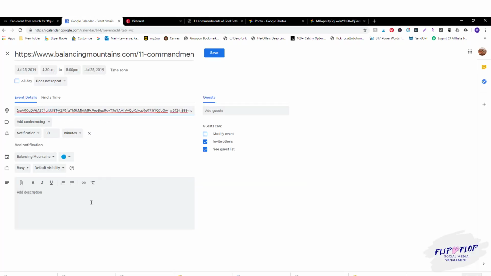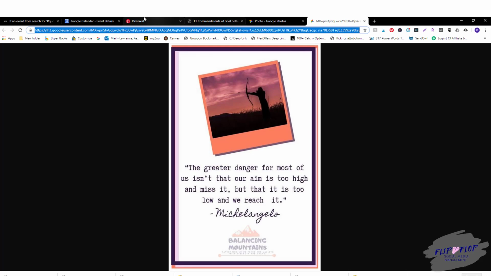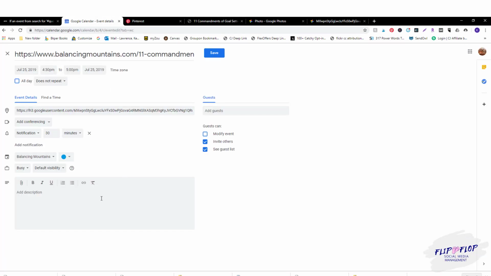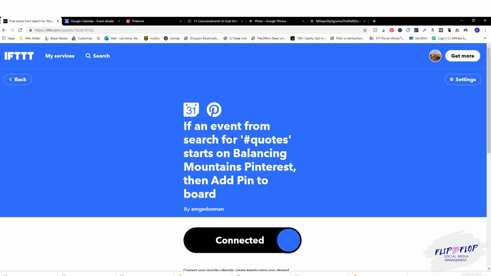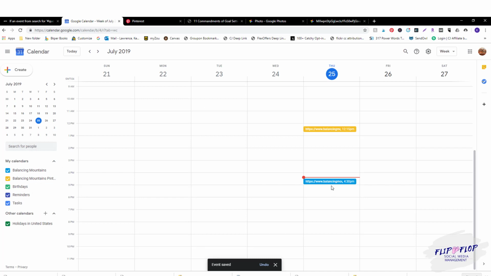And then in your description, you want to add your description. I'm just going to use the description that I already had on here. Copy and paste. But you also have to make sure that in the description is the hashtag that you are using for your IFTTT. So if an event from search for hashtag quotes starts involving advanced Pinterest, then you add pin to the board. So I need to make sure that this hashtag quotes is in my description. So I'm going to add that, save, and now at 4:30, this post will pin to Pinterest.